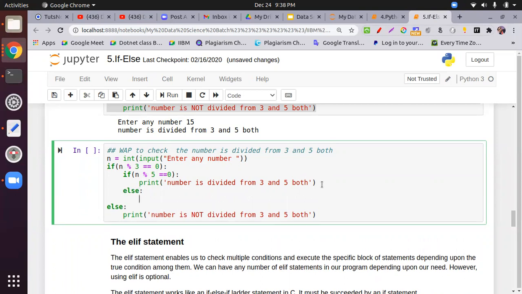What else will we have? See, very good things are here. Number is divided from 3, but not from 5. Okay, so I take discrete values. If number is divided from 3, that is 9, so it will be printed: the number is divided from 3 but not 5. If number is divided from 3 and then 5, then that will be printed. If number is not divided from 3, then that will be printed.